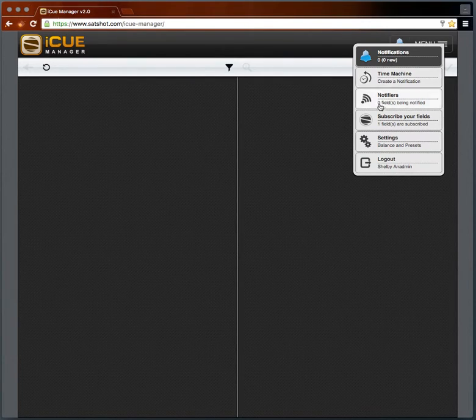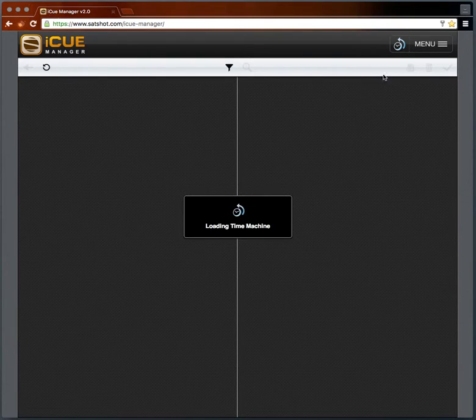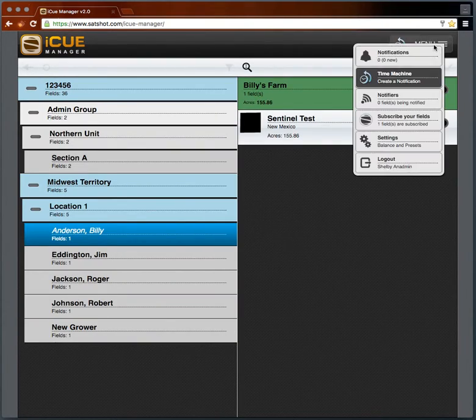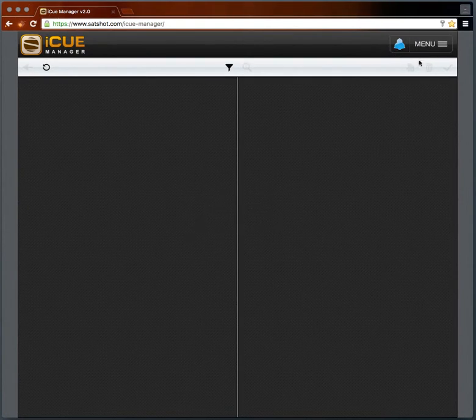How do we know that? Because of this little icon right here. You'll notice in this menu that we have an icon next to each section. This will determine what part of the iCue manager you are in. We bring you back to the notification panel after a Time Machine is run, because this is where we will receive that notification.